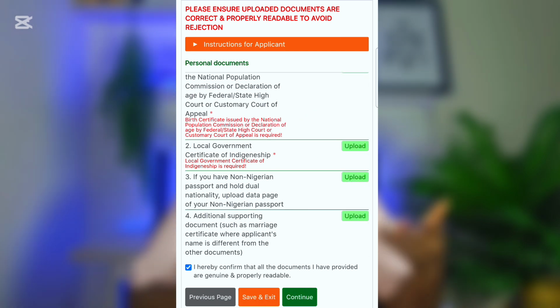So the next one we have here is the local government certificate of indigeneship. Now this particular local government certificate is just the local government of origin. Don't mind the big English, it's just local government of origin.